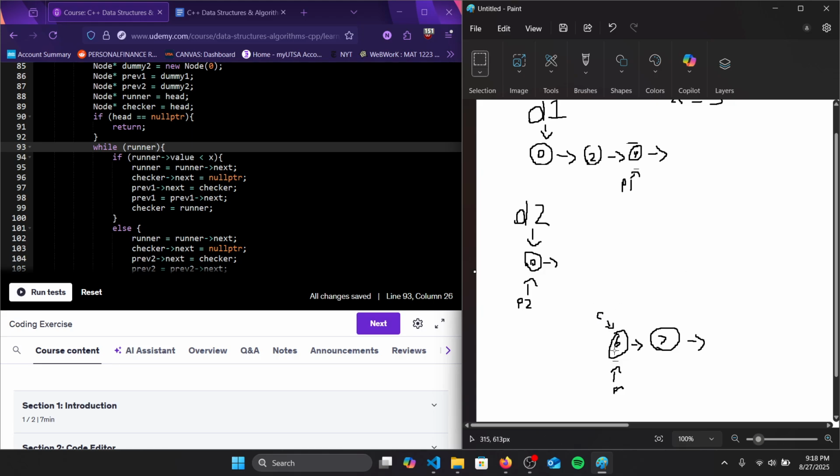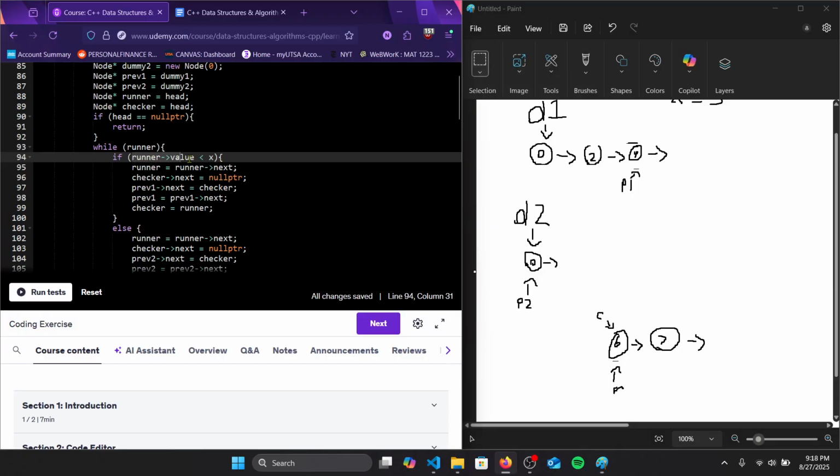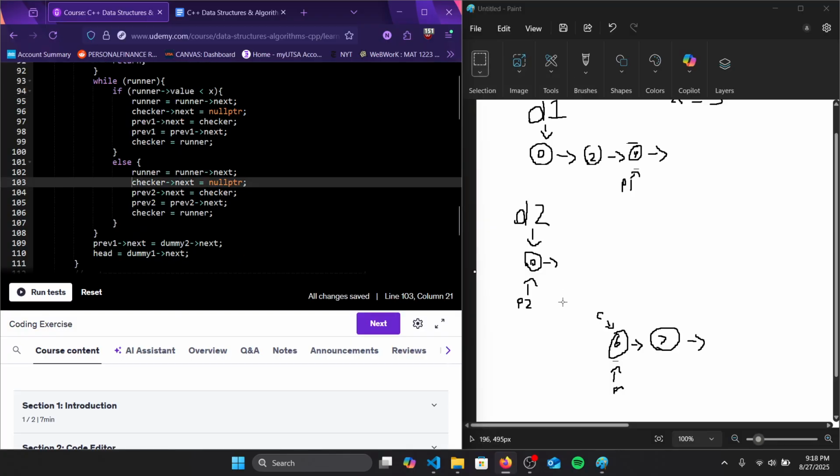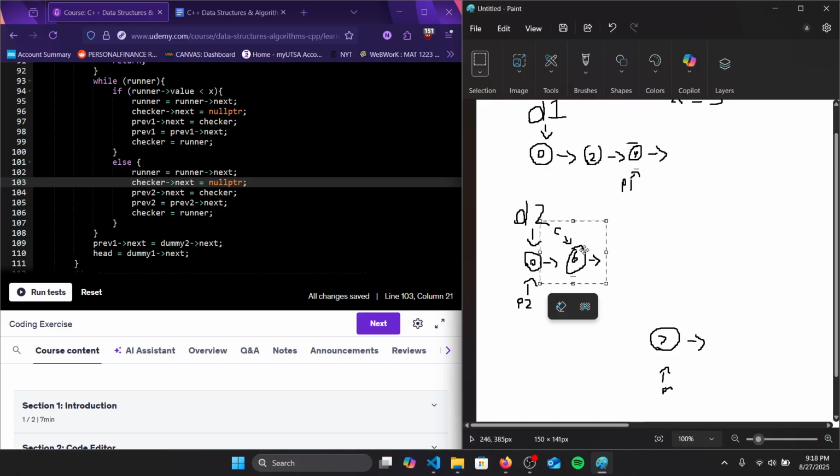Okay, now we have a value that is greater than 5, so it's going to go to this else part, because this condition isn't true. Same thing for the first few lines of code. Runner is going to be equal to runner next. Checker next is going to be equal to null pointer. Prev 2 next is going to be equal to checker. Then prev 2 is going to be equal to prev 2 next. And checker is going to be equal to runner.